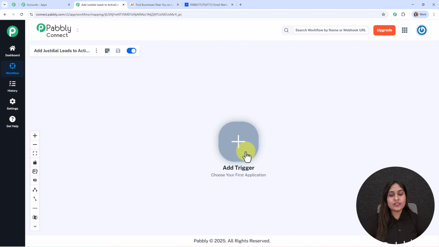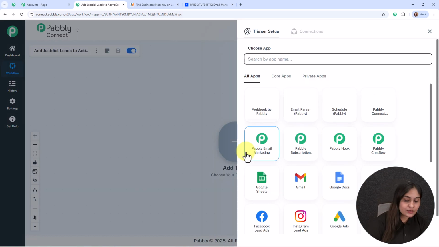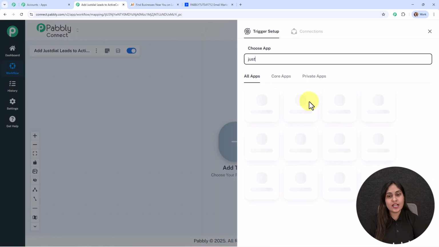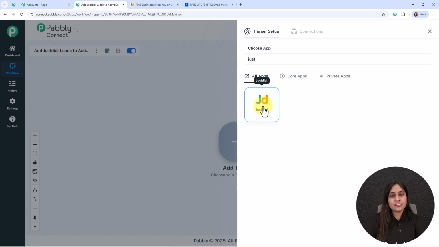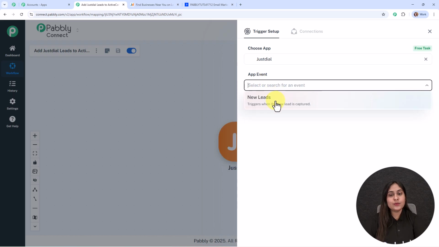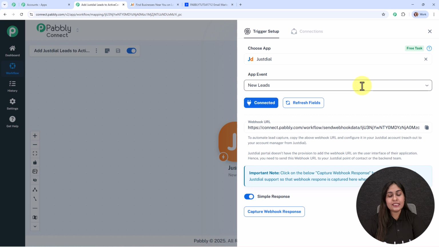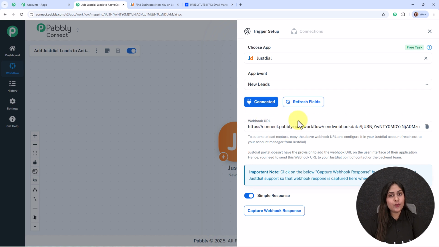So we're going to click on this add trigger button, and here, as you know, I'm receiving new leads through Justdial. So I'm going to select my trigger as Justdial and my app event as new leads. Then we're going to click on this connect. Here you can see I've received a webhook URL. That means here I'm going to use this webhook URL to connect my Justdial with Pabbly Connect. So it says to automate lead capture, copy the above webhook URL and configure it in your Justdial account. Reach out to your account manager from Justdial.